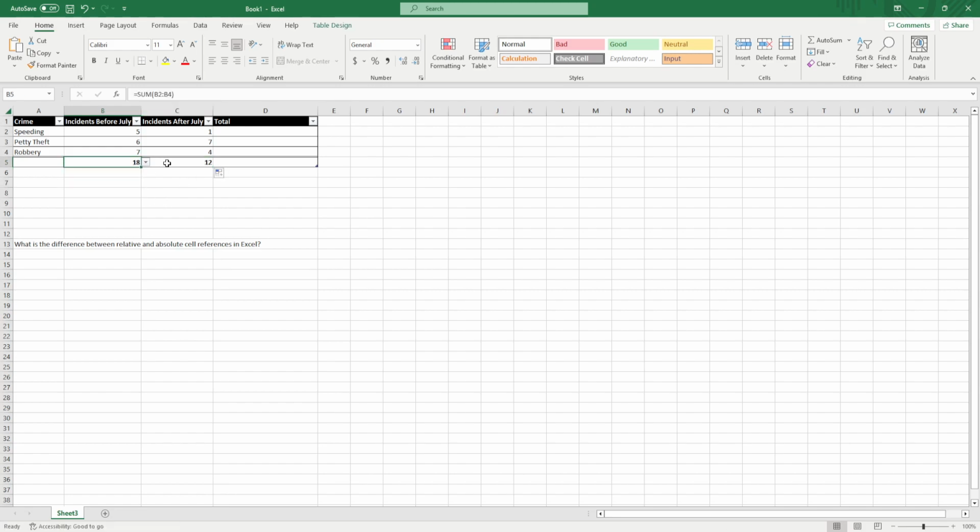And now, instead of referencing B2 to B4, if I click in here, it's referencing C2 to C4. That's a relative cell reference. If I bring it over here, it's going to reference D2 to D4, because it's a relative cell reference.